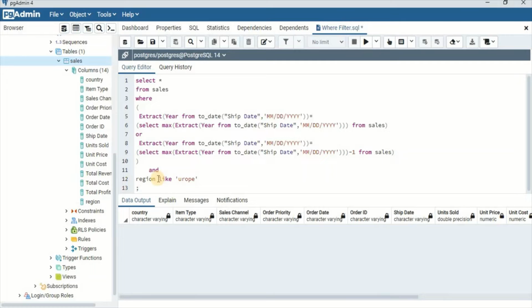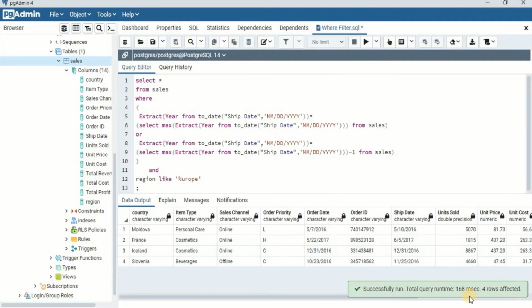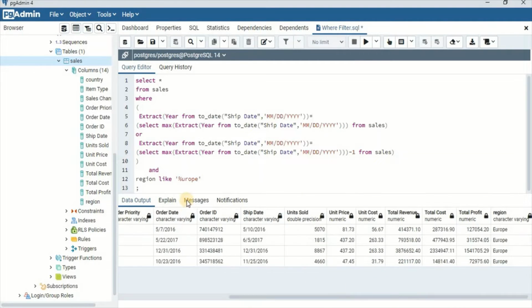Right now the wildcard SQL did not catch anything here because we are missing the wildcard symbol at the front of the search text, right? So now let's execute our query, and right now we can see our records are showing the regions with Europe. So this is where we use wildcards to generate our records.